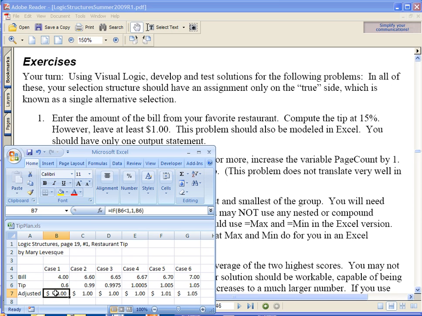And then there's my if statement. If the tip is less than 1, then let's put down a 1 here, otherwise we can use the original amount. We see that case 4, $6.67 apparently is the break-even point, and after that we get stuff over 1. Okay, what about the flow chart?